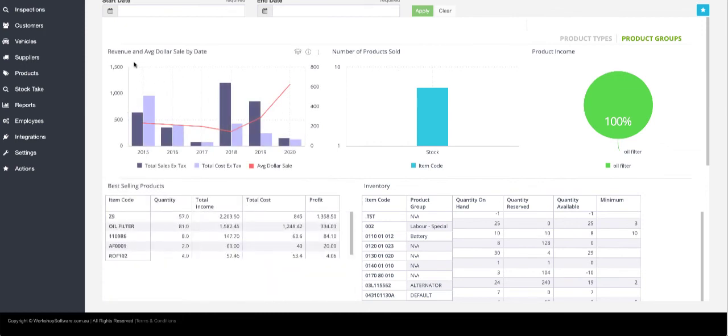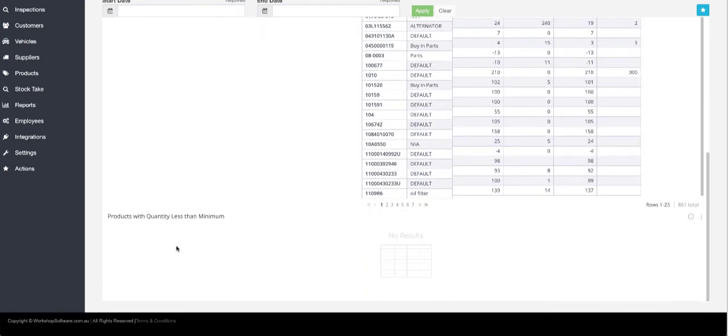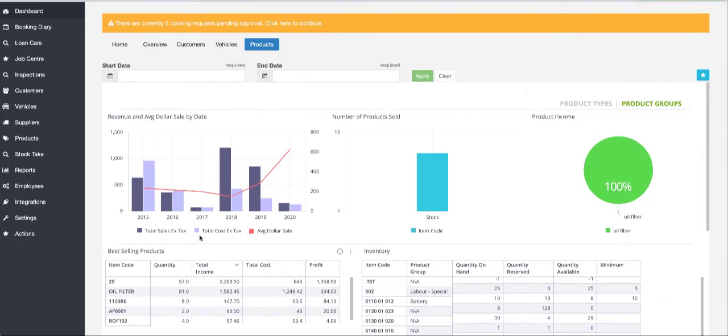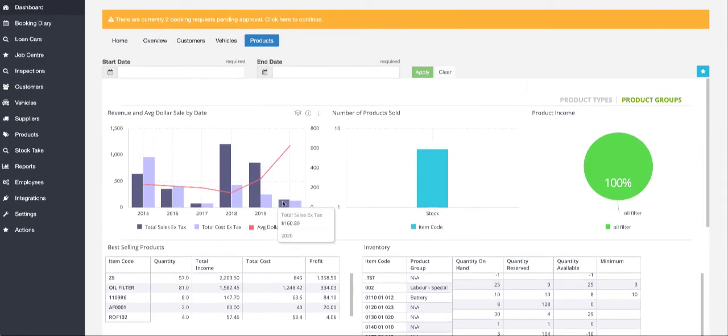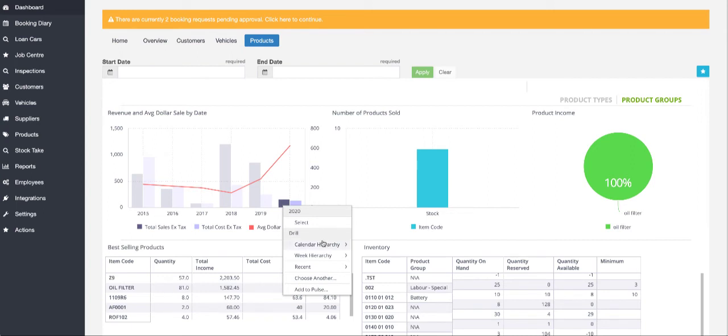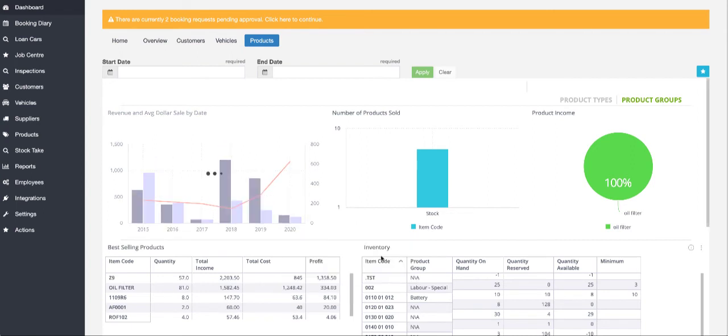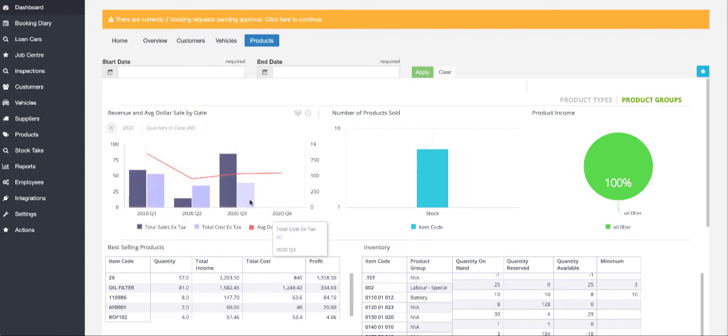So you can see your sales by year for oil filters. You can see which are your best-selling oil filters. You can see if there's any minimum. So there's none less than minimum in the oil filter. But as per usual, I can drill into this by maybe quarters for argument's sake. So I want to see that on 2020 quarters.